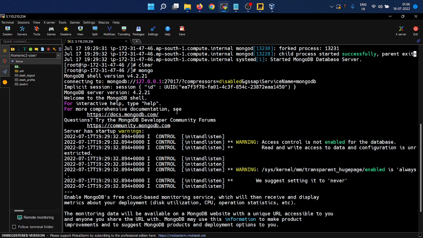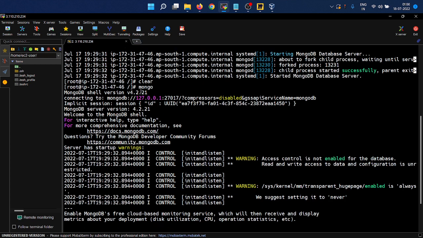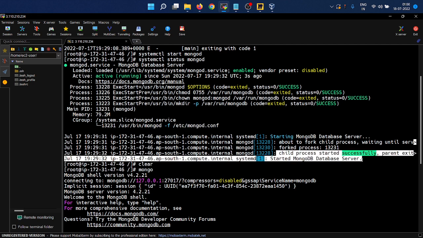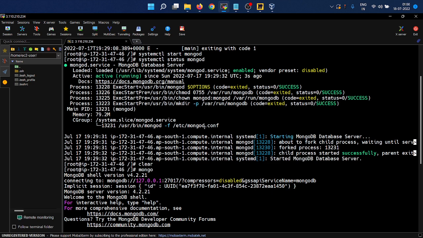If you look at these messages, this is giving you a whole bunch of information. But before going to this information, let's check what this status check told us. It said our service is running, it is active, and since 3 seconds ago, that's when we started. And this is the config file which we have used to start this MongoDB service. And what other things are there? Then it says it has forked this process successfully and started MongoDB successfully.